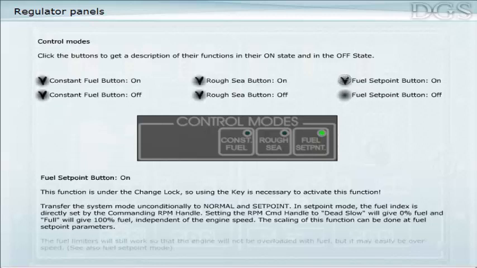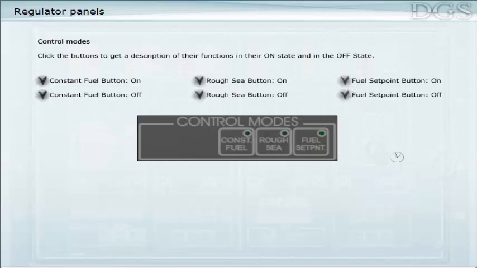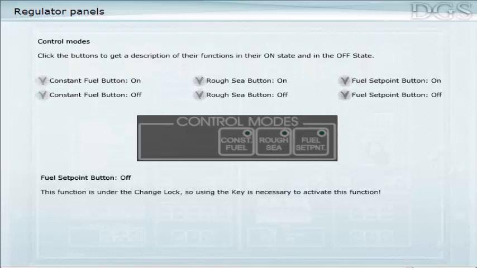The fuel limiters will still work so that the engine will not be overloaded with fuel, but it may easily be overspeed. See also fuel setpoint mode. Fuel setpoint button off. This function is under the change lock, so using the key is necessary to activate this function. The regulator is in normal regulating mode.